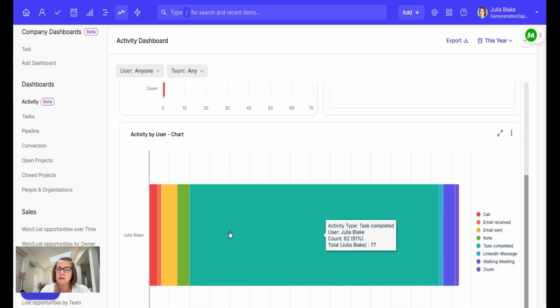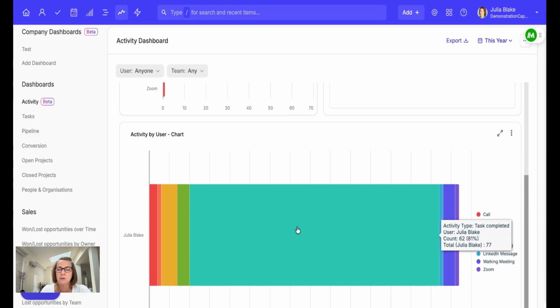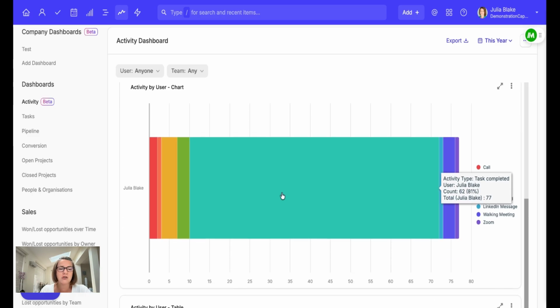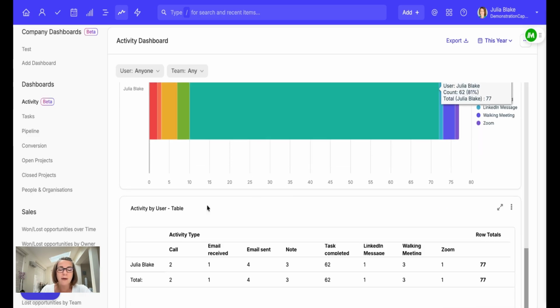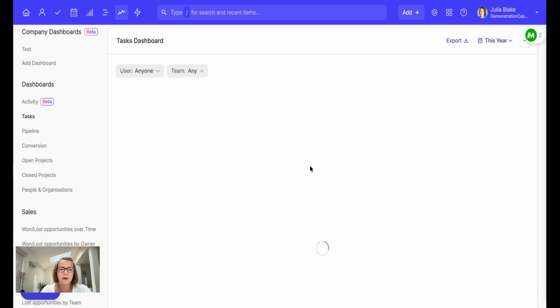And we get a nice different view at the bottom. We have this nice chart at the bottom as well, and then we get the detail. So we can actually click into that and we can see the detail there. So that's for activities.